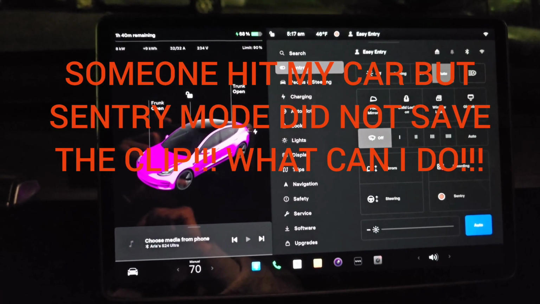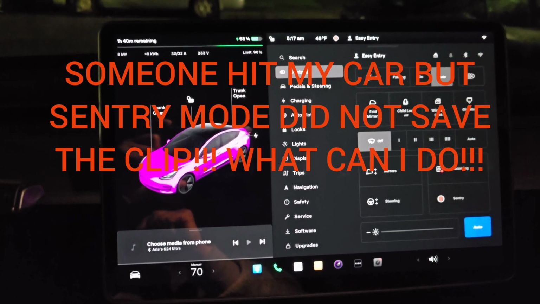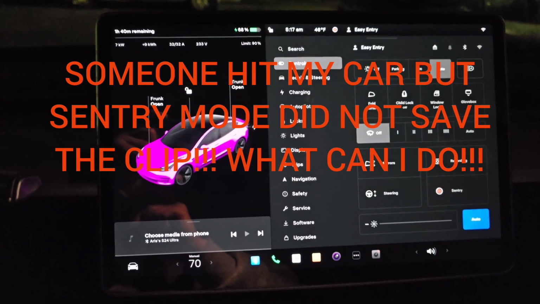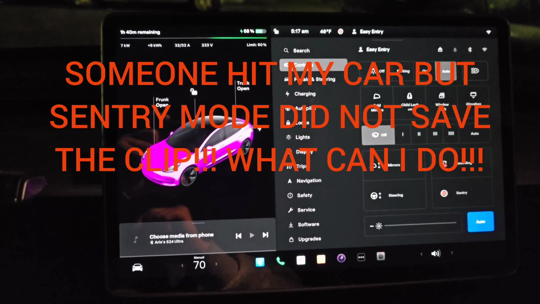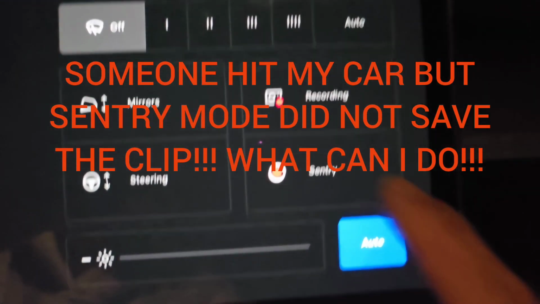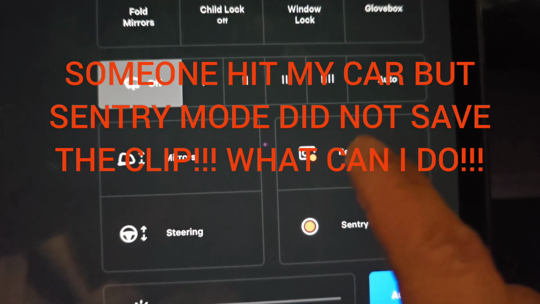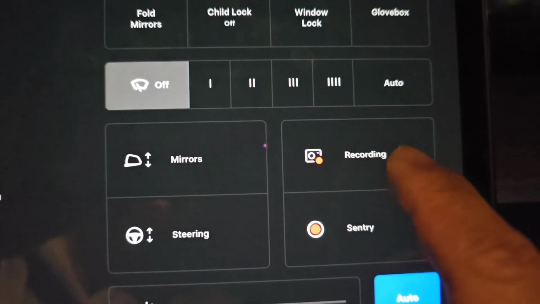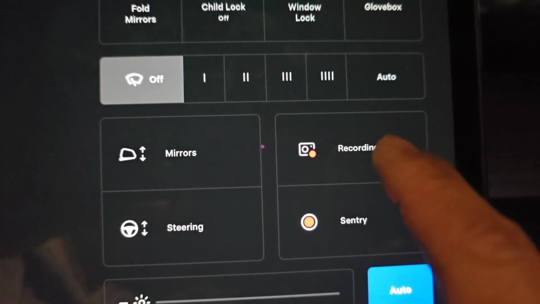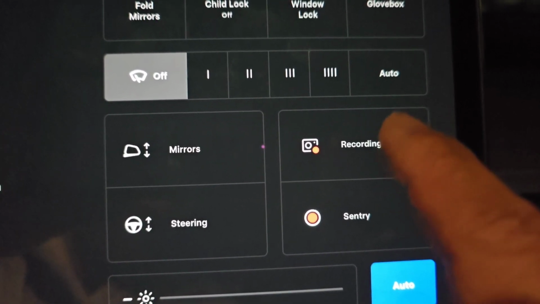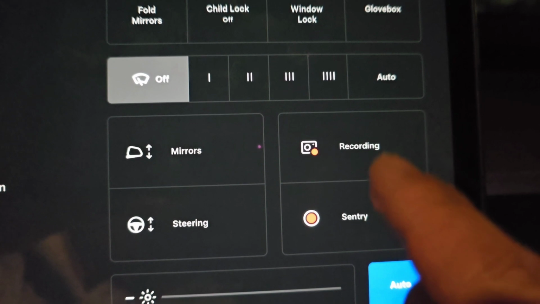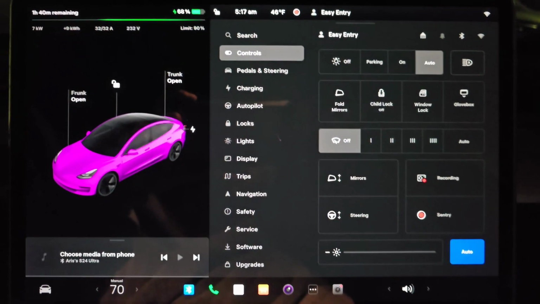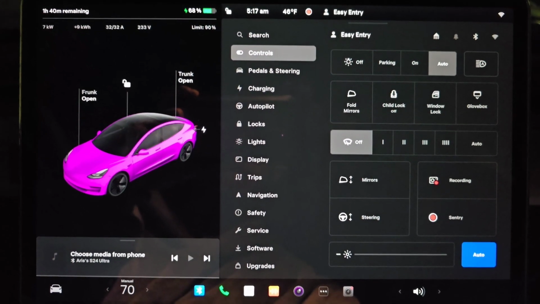This is a quick video on how to review the footage that's on your Sentry mode on your Tesla or your dash cam. You have two systems running here. You have Sentry mode, and then you have your dash cam, which is constantly recording 24 hours a day for 1 hour. You have access to the past 1 hour of dash cam footage on your Tesla if you need to access that.